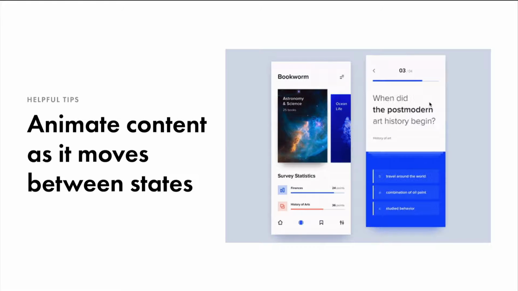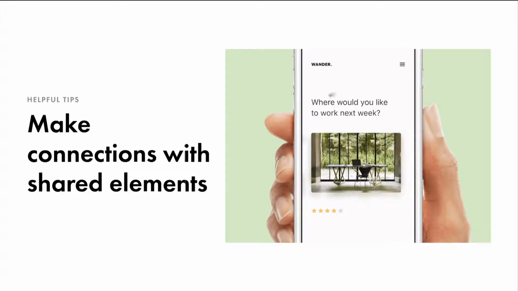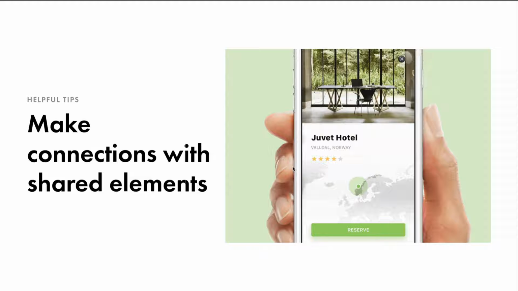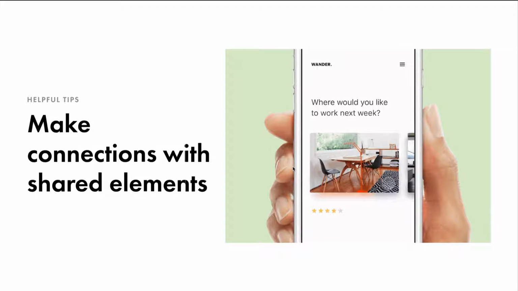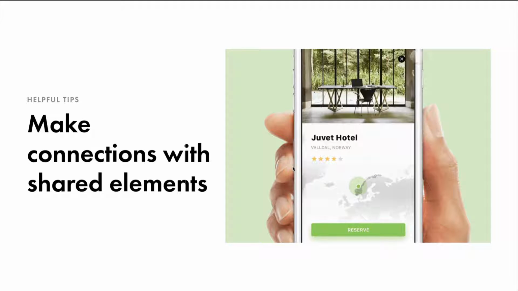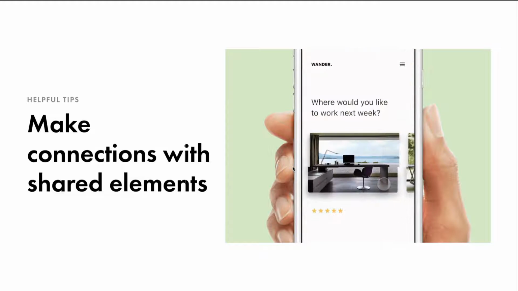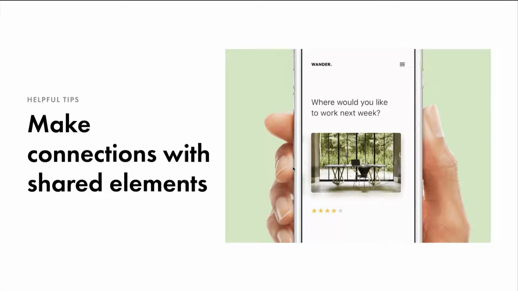Let's take a look at our next tip. Make connections with shared elements. Now, this one is pretty important as well. Using especially the masking design principle, dolly and zoom principle, using these principles together could really help, especially with this tip, make those shared elements have a deep rooted connection.